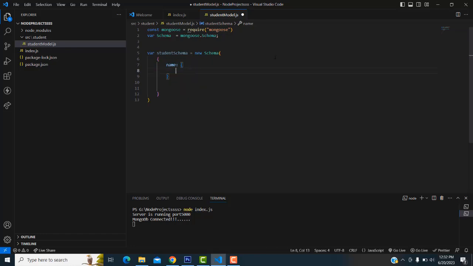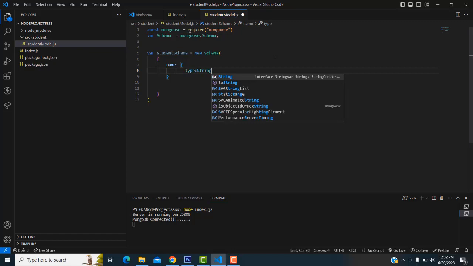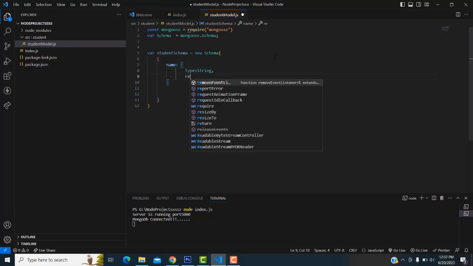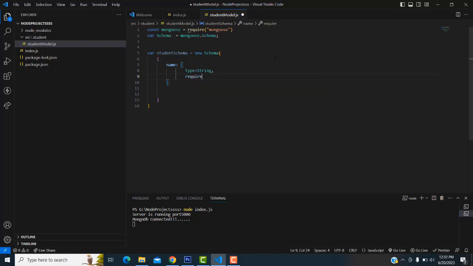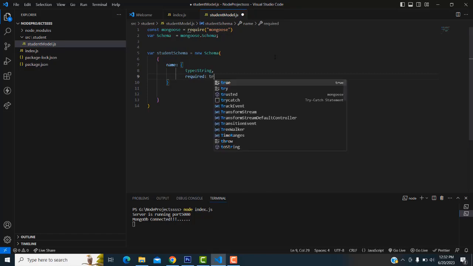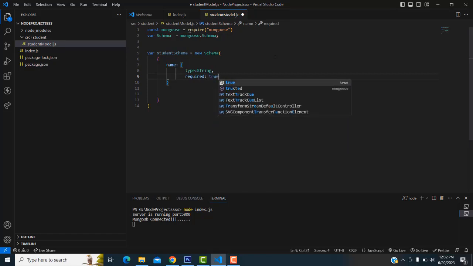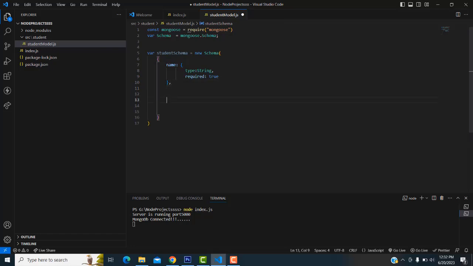This is the column name. What is the data type? You have to mention the type. Type equals string. Required means this field is required, so required true. After that, close this bracket. Then another field, I'm going to copy and paste the same field below as address. This one is also string and required true.